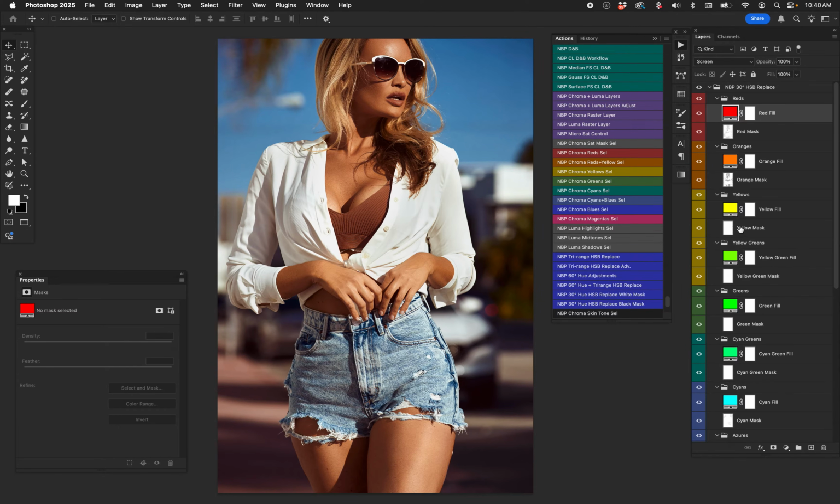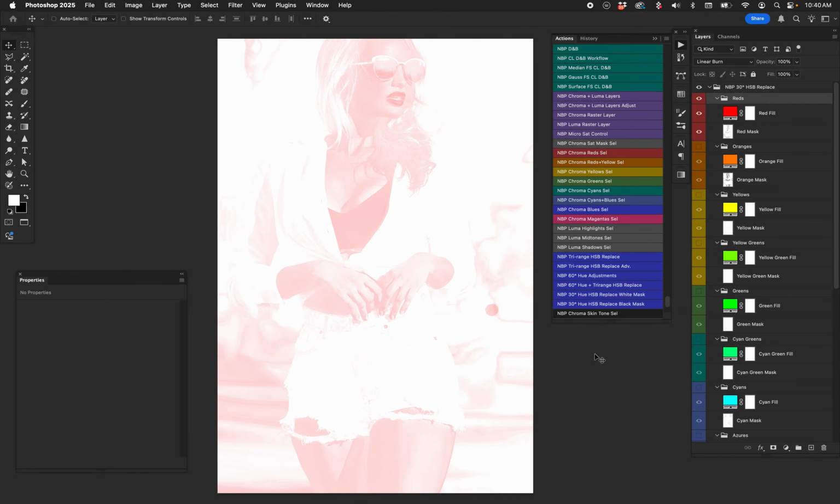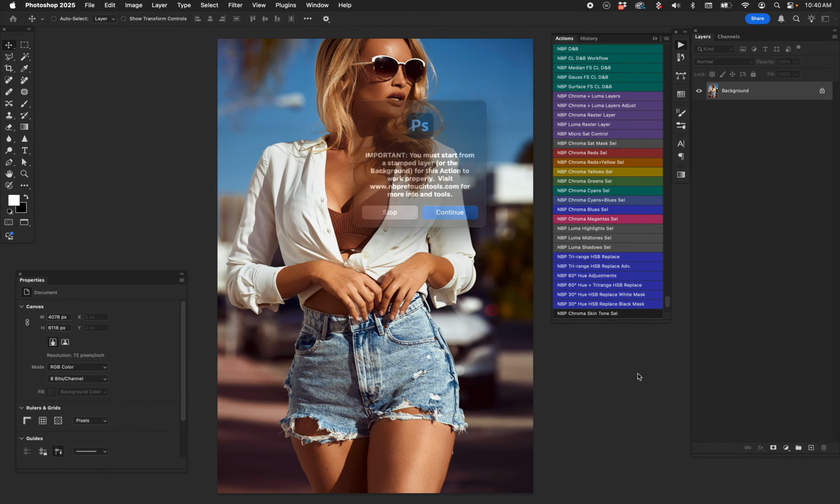But if you hold down Alt or Option on something like this and you click the little eyeball of the reds folder, for example, boom. Now we can see where all the reds are, but you'll notice it's on a white background. Sometimes that's good. Sometimes we want to see it on a white background. I'm going to delete that stack and run the black mask one.